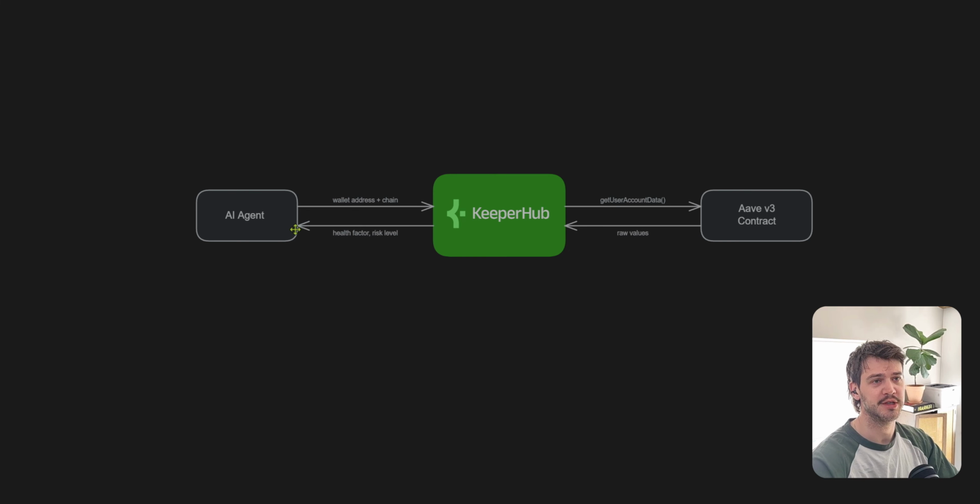The agent doesn't actually know the Ava contract address. It doesn't know how to decode what you see here, the get user account data. And actually, it doesn't have to know it. It just wants to pass in a wallet address and get the health factor back on that specific wallet address. And that's what this marketplace workflow is for.